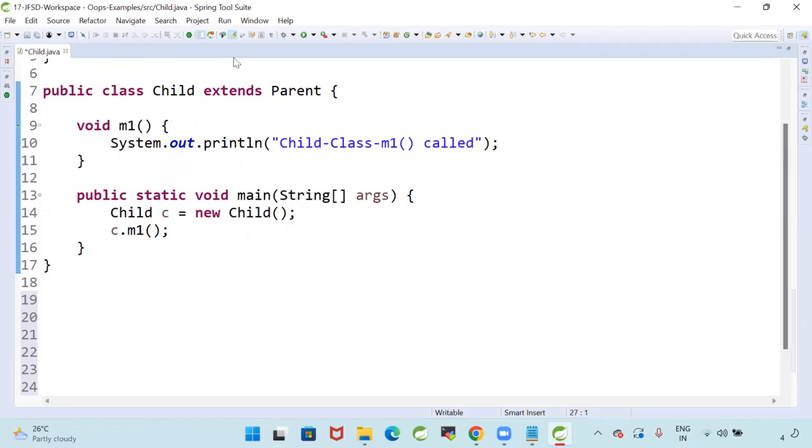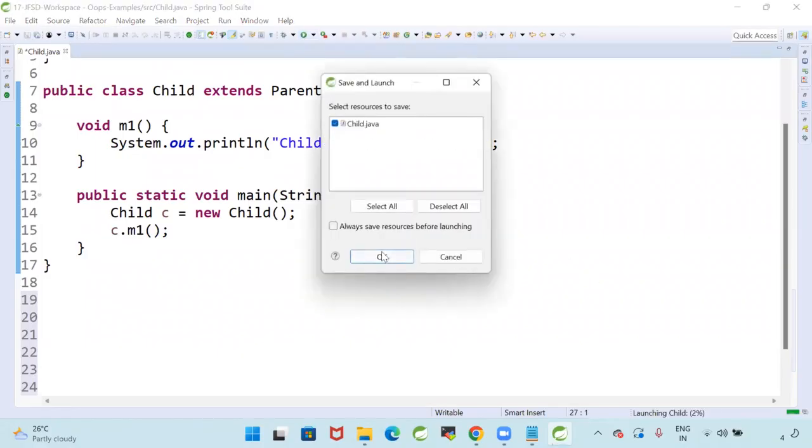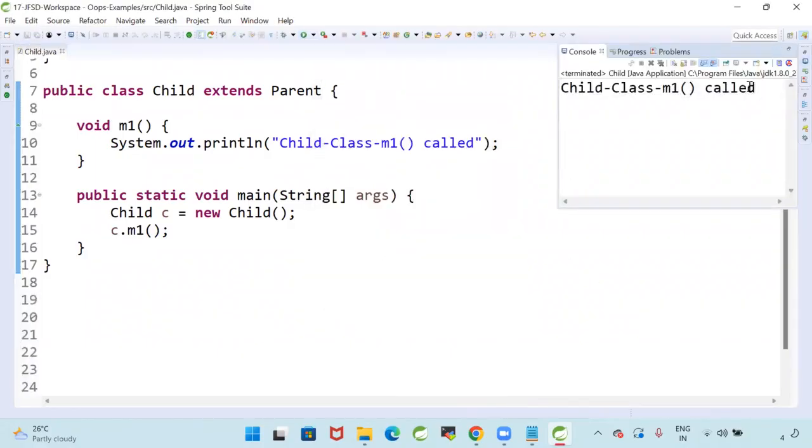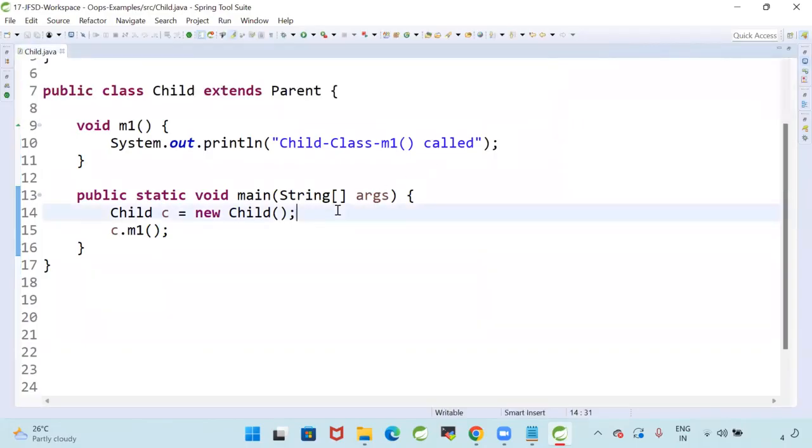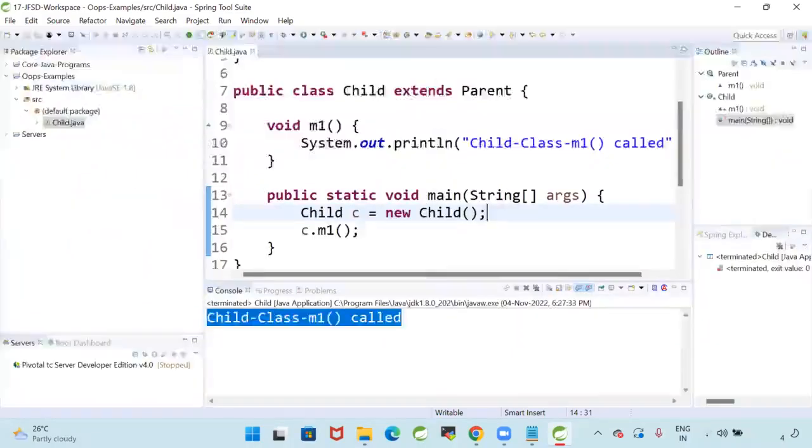Run this program. Now see which class method is executing. Child class method. Why is the child class method executing? Why not the parent class method? Because we are overriding that. Now let us take a simple example.